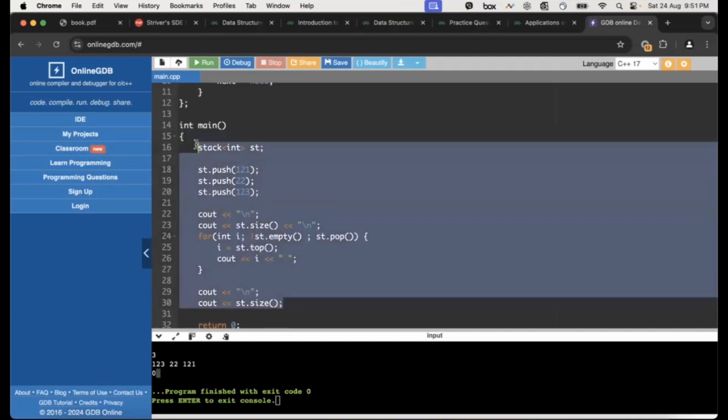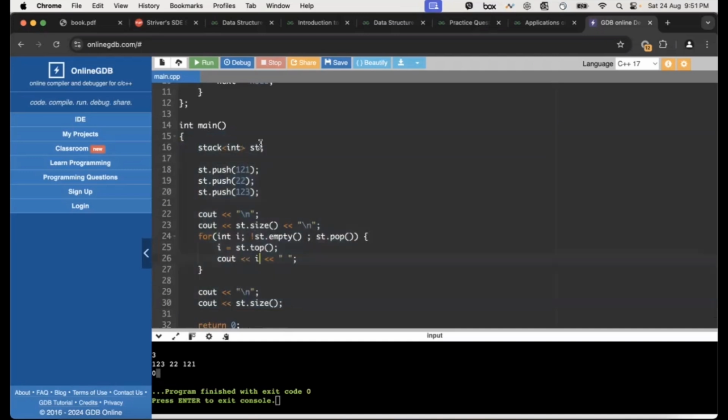Okay. When we are defining a stack, what is the default value for a stack? It will be empty. Null, or will there be some default value for that? No. The size will be 0. There will be no element.